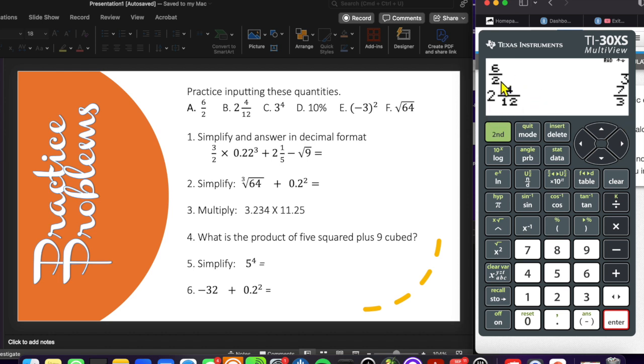What if I want it in mixed number format? So what I'm going to do is take this 7/3 and I'm going to do second, and I'm going to tell the calculator to change that into a mixed number format. Hit enter on that again, and I get 2 1/3. Notice that 2 1/3 is coming out as an answer for 2 and 4 12s because the 4 12s has been simplified. The calculator will always give you the most simplified answers.